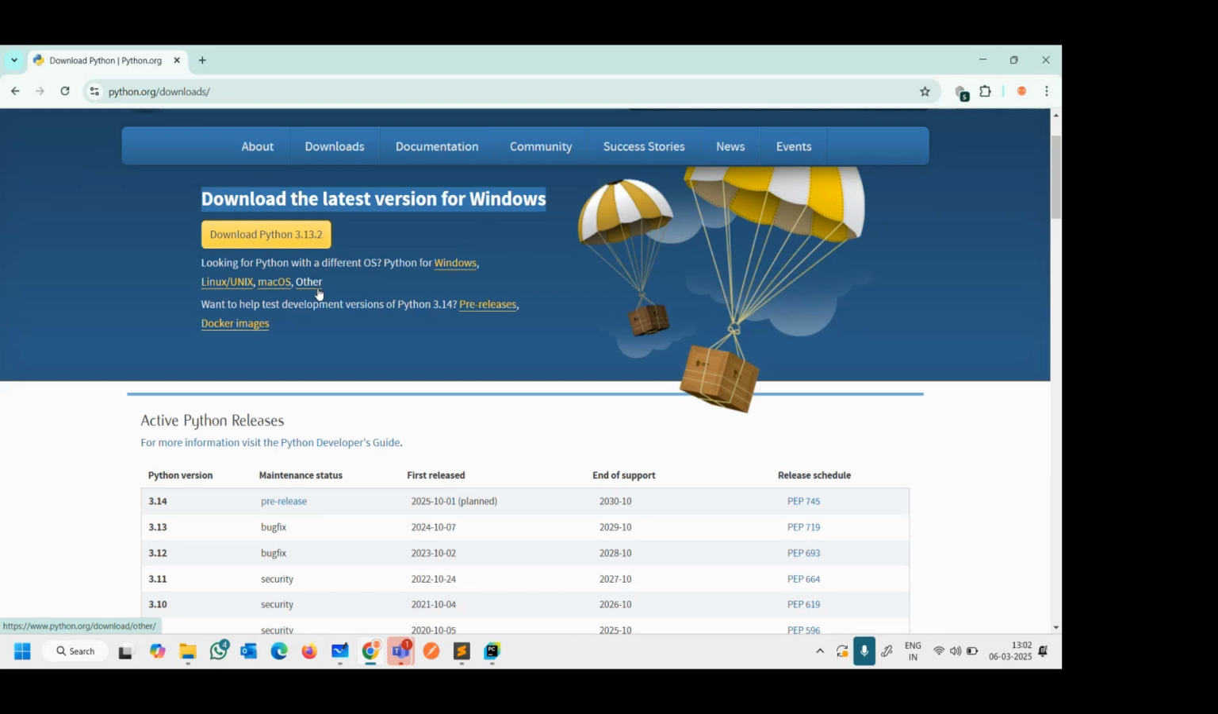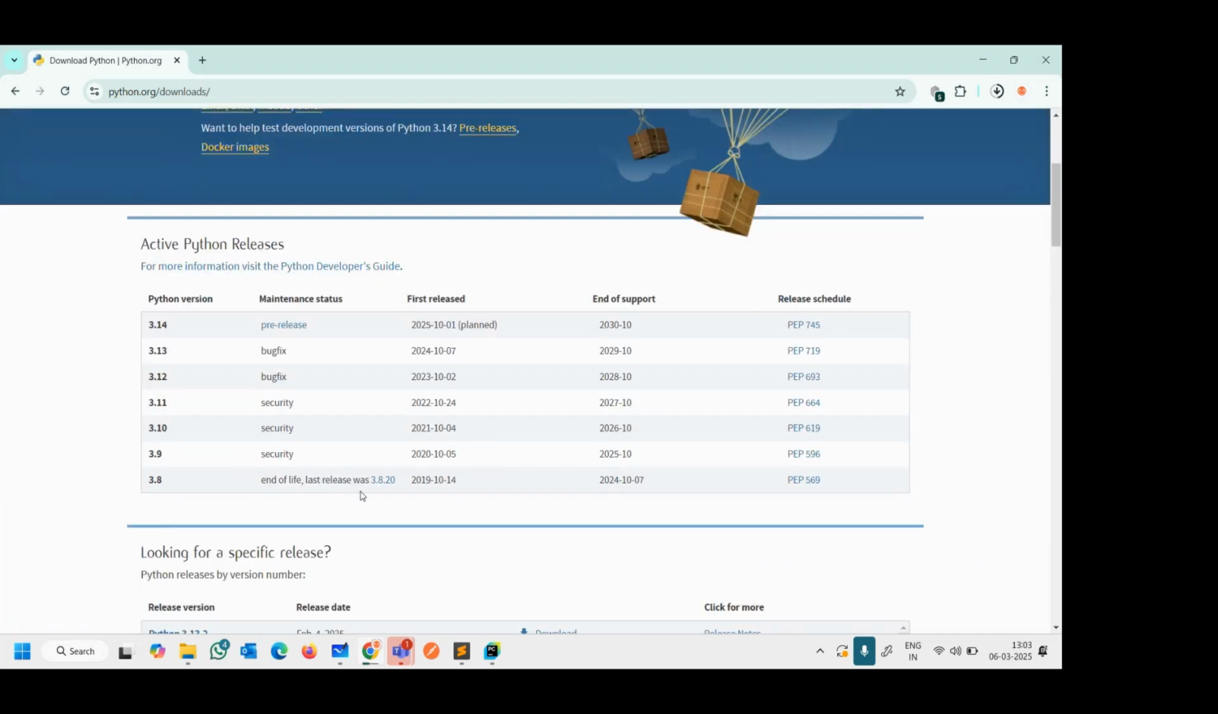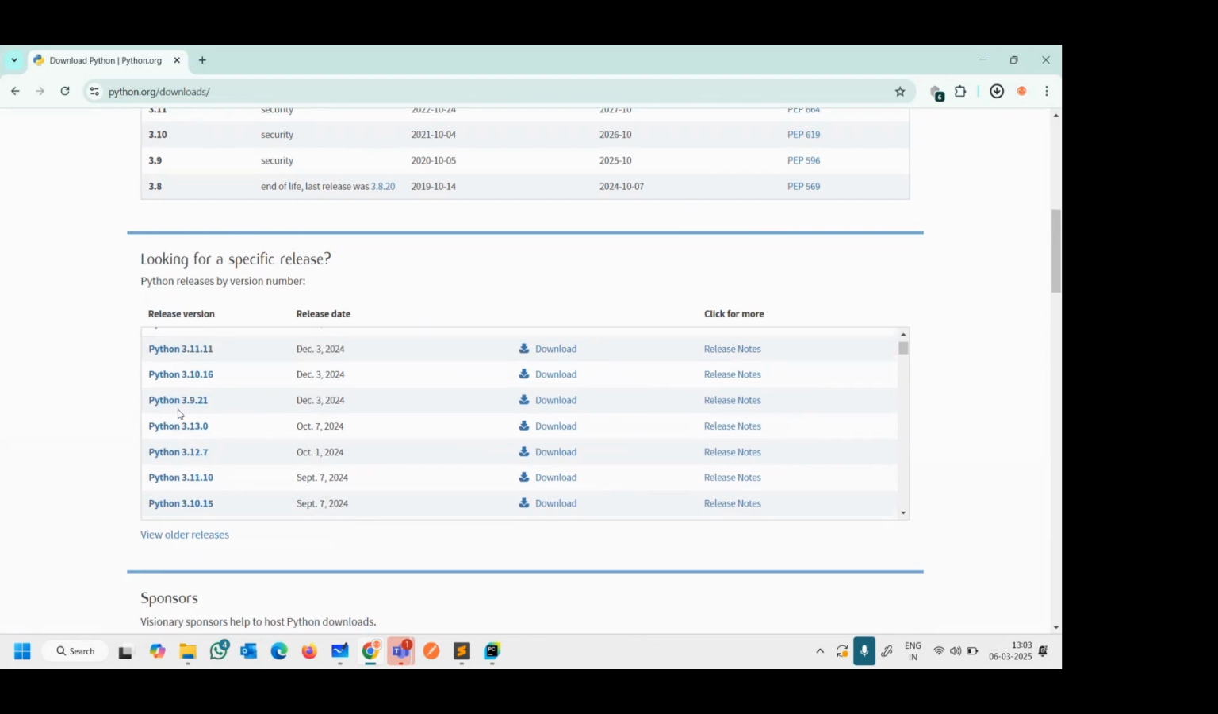I hope everyone is having Windows. Yes? You can click this download button. It is going to download the latest one, or you can go with the specific releases.